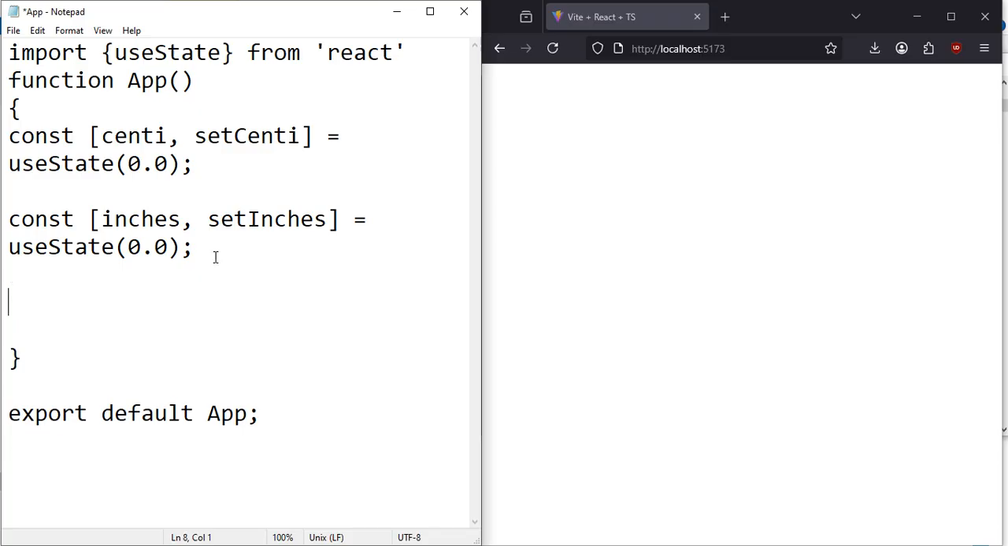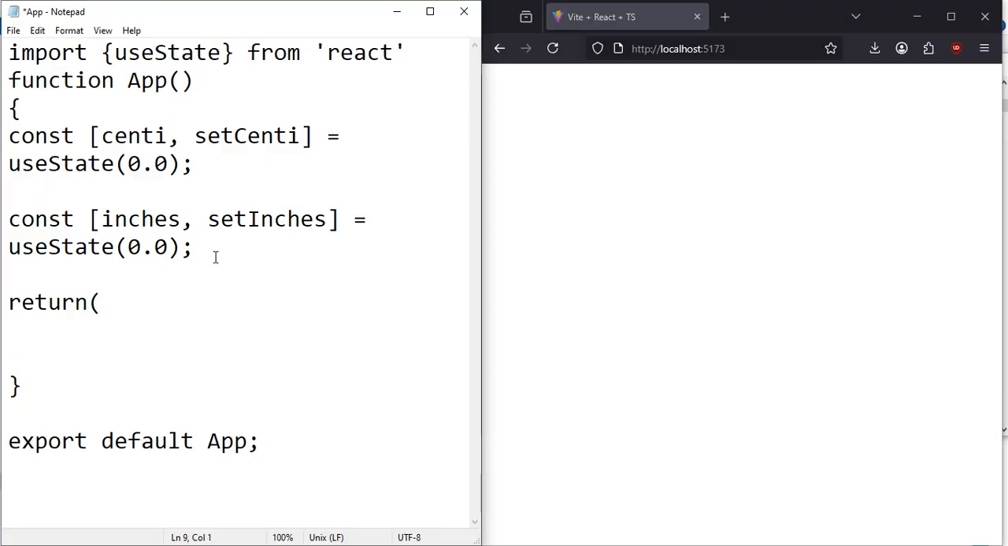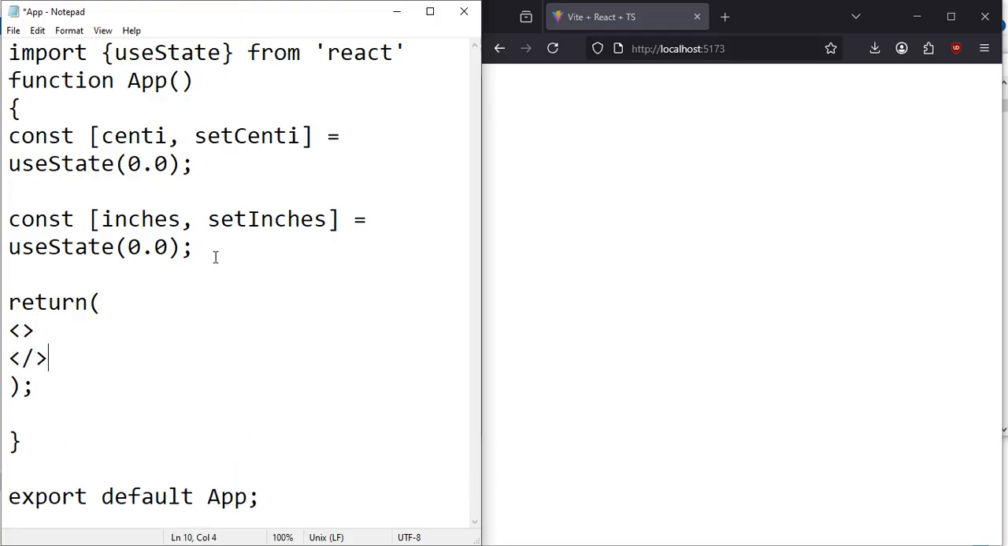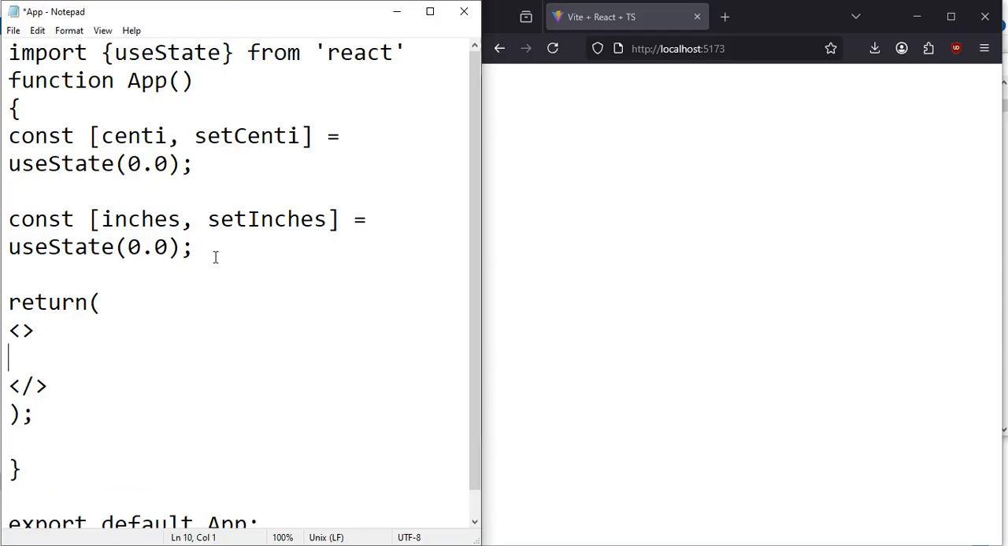So now I'm going to return a fragment. Well, I could just use brackets here. Brackets. I return a fragment. Open, close, open, close. Okay, so in the first place, I want to convert centimeters to inches. So I'm just going to say H3 first, just to notify the user. H3, convert centimeters to inches.